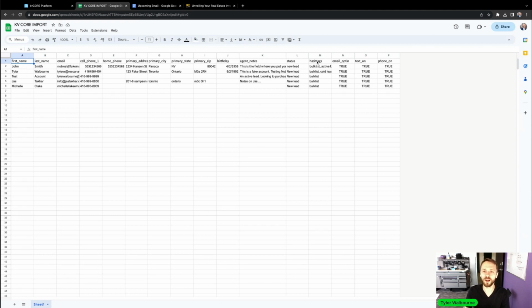Make sure that you have a clean hashtag section. I personally, every single import, will add this bulk list tag. The statuses are clean. I don't use the statuses too much, but I know a lot of realtors who do. So get familiar with the statuses within KvCore.